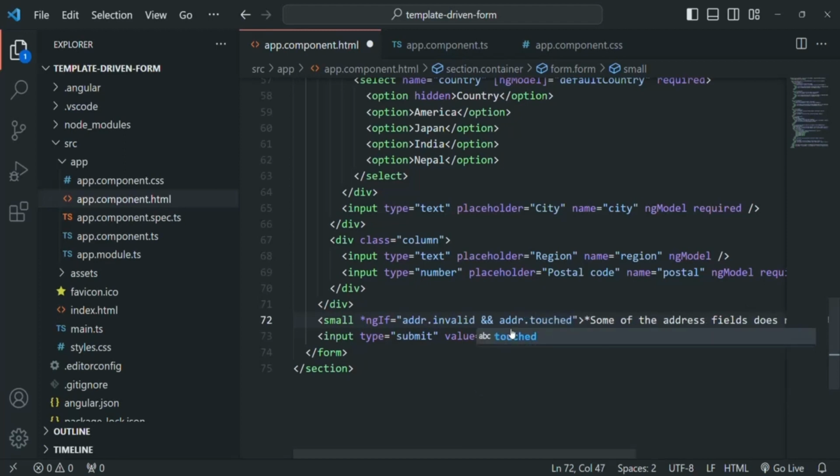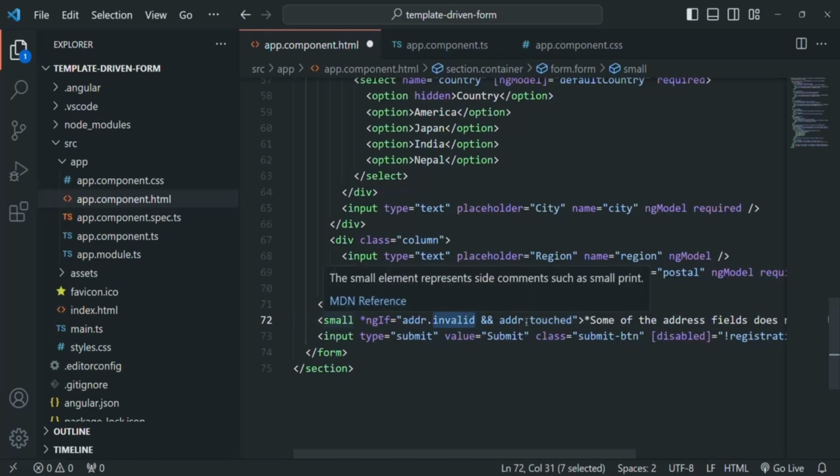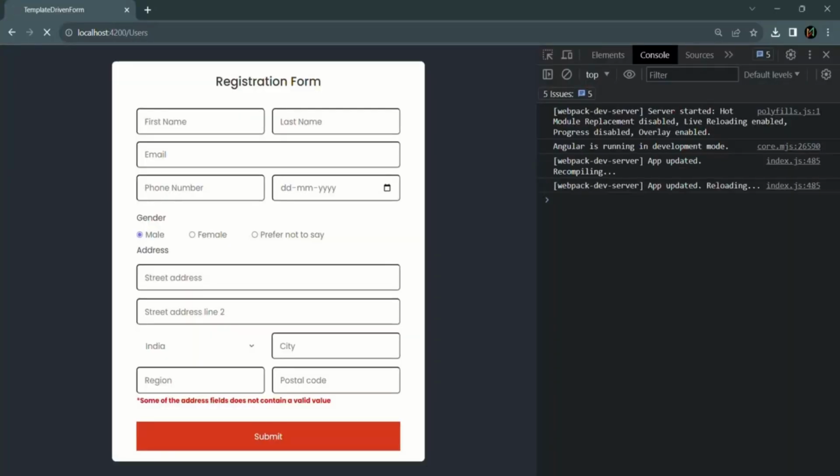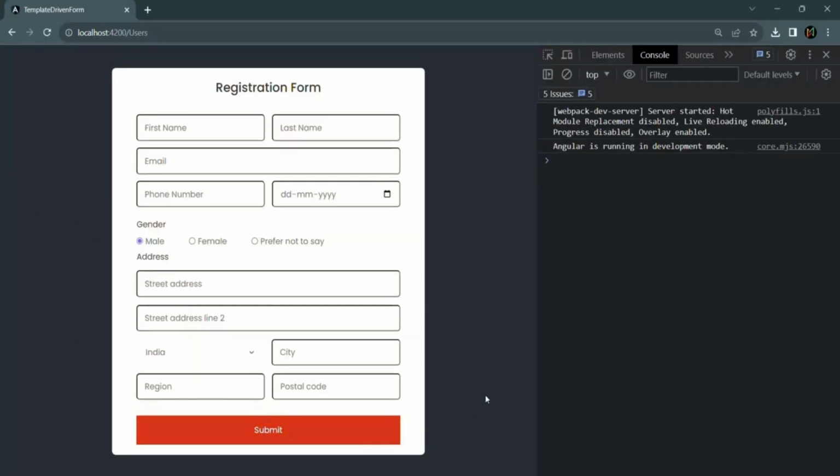So this address form group also has a touched property. If any one of the form controls in that form group is touched, this touched property will be true. Okay, so if any control in the form group is touched and if any control in the form group has an invalid value, then only we want to show this small element in the web page. So now if I go to the web page, when the page loads, initially you will see that the error message is not being displayed.